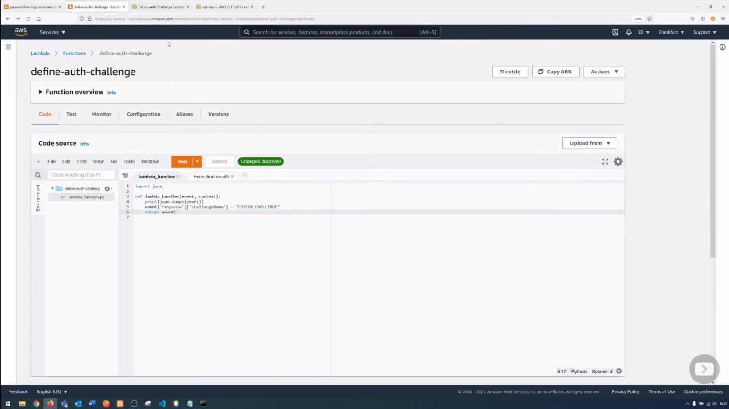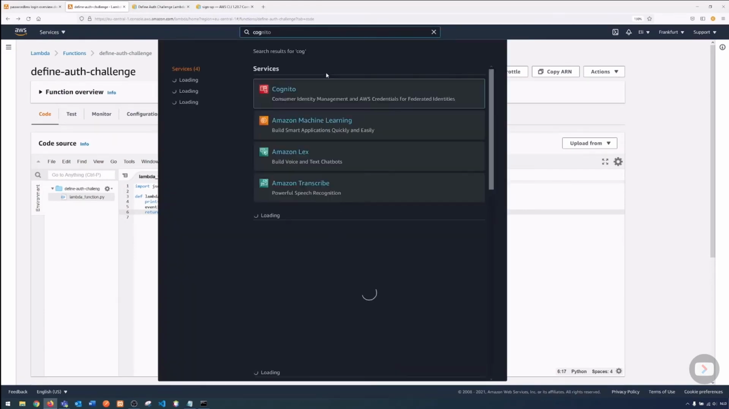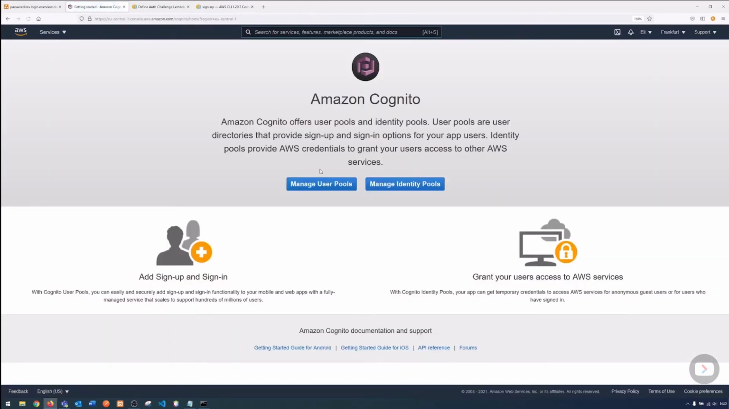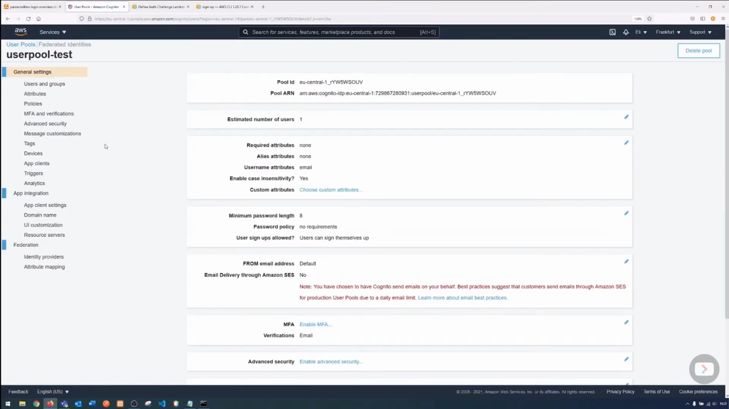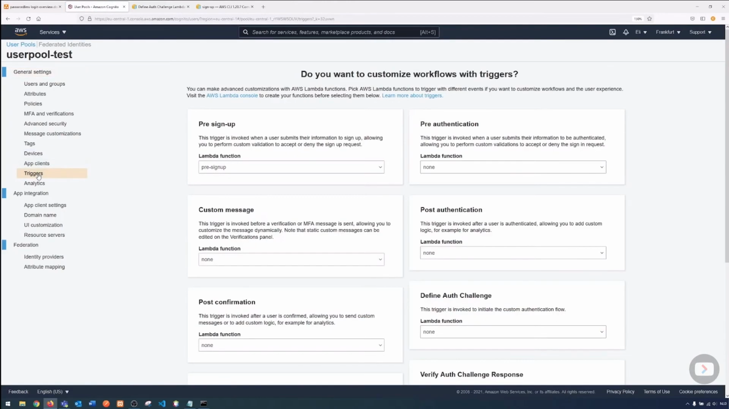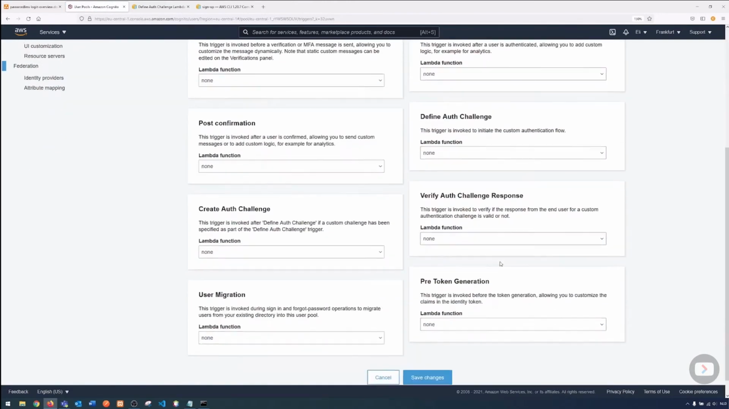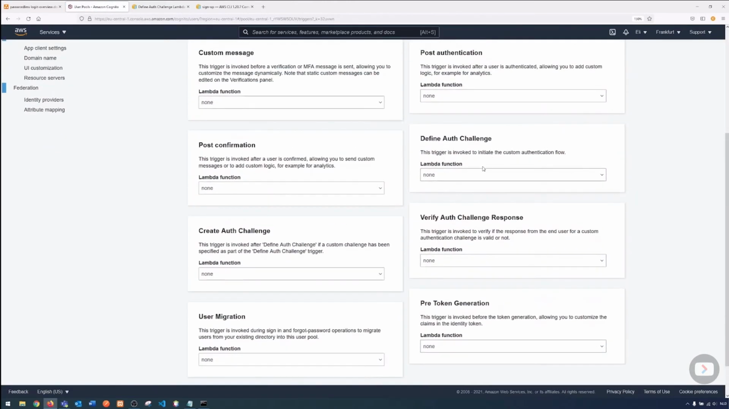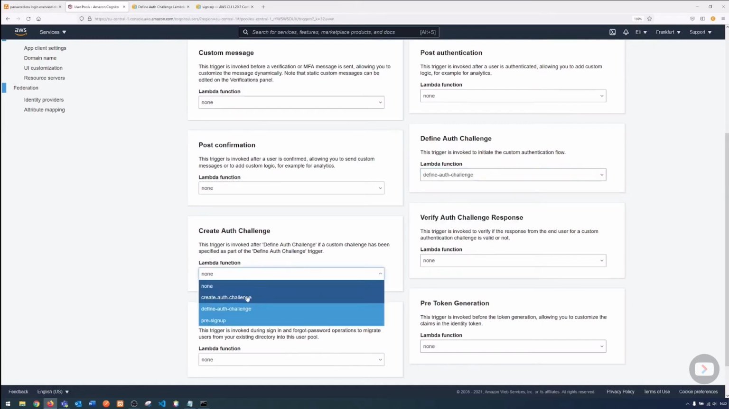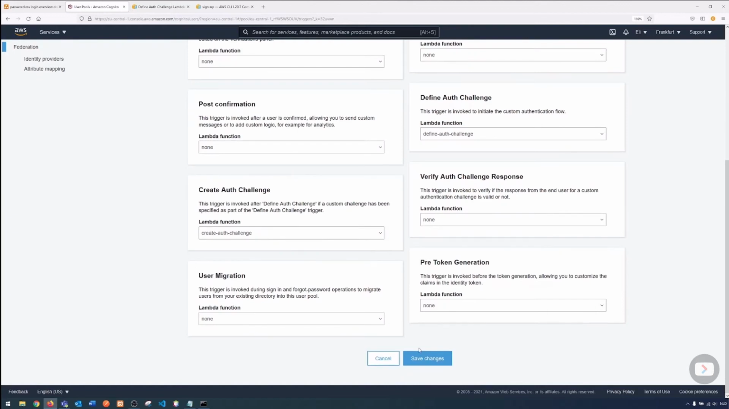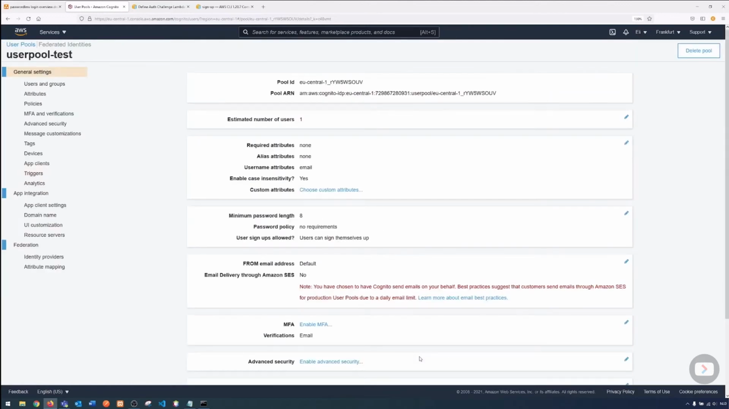Now we have set up both Lambda functions, the define auth challenge and create auth challenge Lambda, and we can go back to Cognito to set the correct triggers. You can go back to manage user pools, and there you can go to the triggers, and you can set up the define auth challenge Lambda function for the define auth challenge trigger, and the create auth challenge function for the create auth challenge trigger as well.